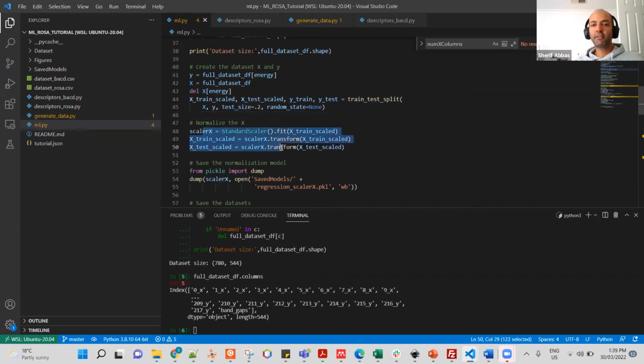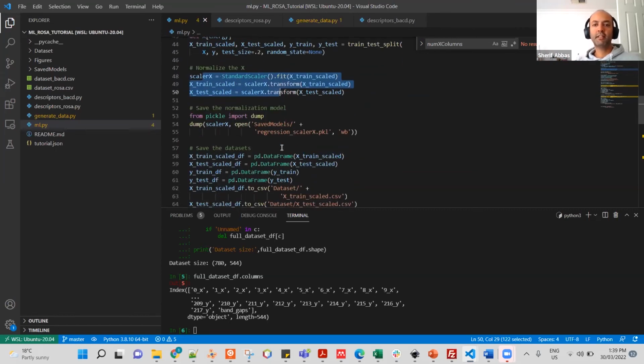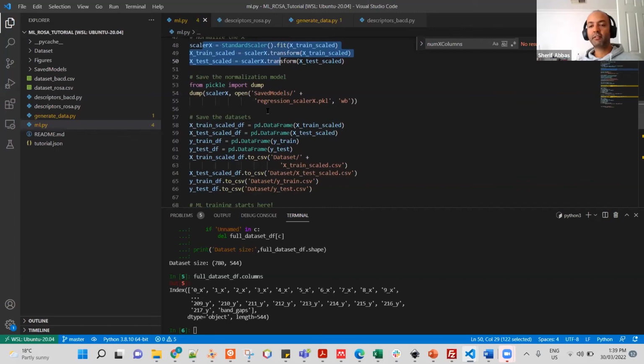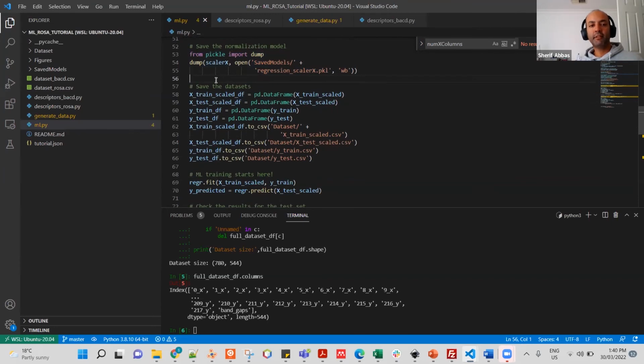And then we normalize the training and the test inputs based on the training set. And we save that scaling or normalization into the saved models folder. When you create a machine learning model to predict or to extrapolate properties of materials that you don't have at the moment, you have to keep all the models, both the machine learning model as well as the scaling model, or the scaler model, in a safe place, in a folder. Okay, and then this is to save the datasets, the test and the train datasets.